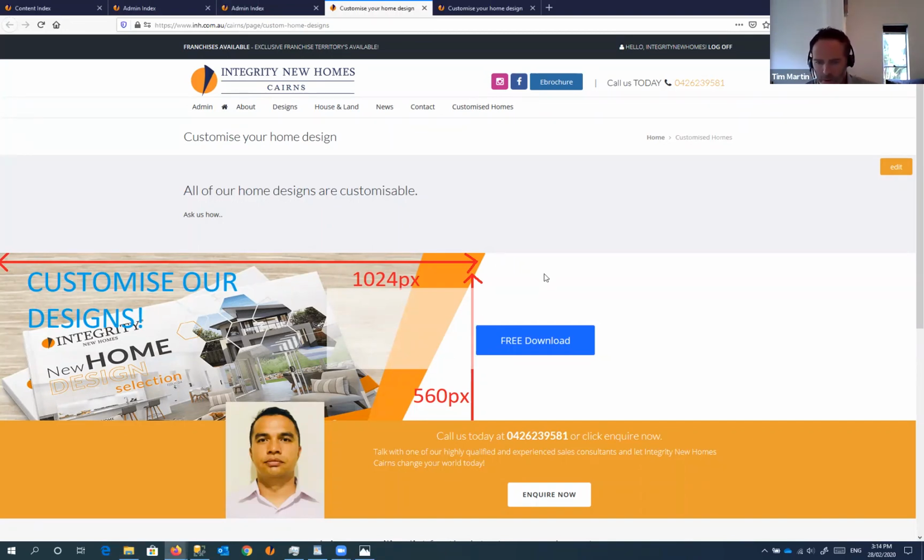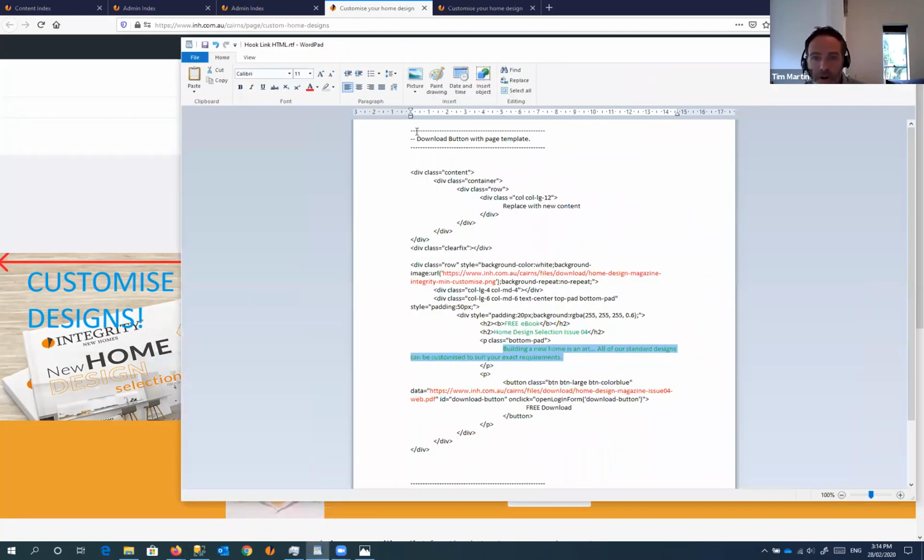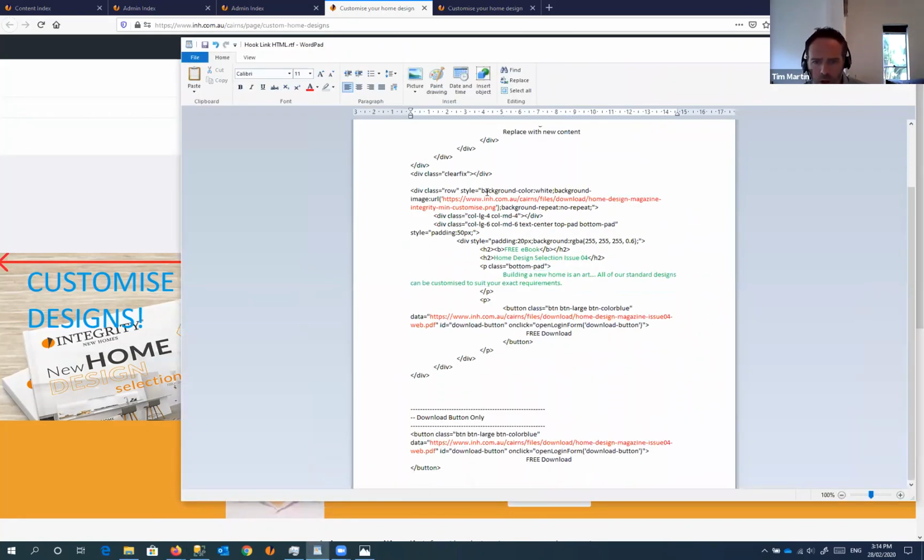Actually, I will show you one more section here. I forgot to go through this. In this template file, I've got another section which is a lot smaller piece of code, which is just for a download button. So we'll just replace that. This is the link to your PDF file. So I'll just copy it from up here, and I'll paste that into there.